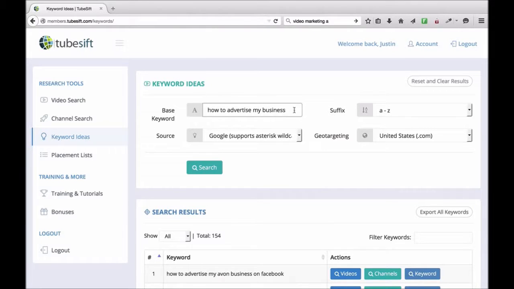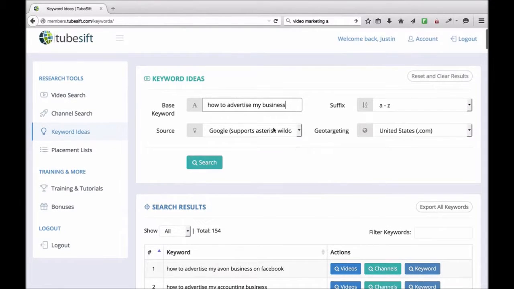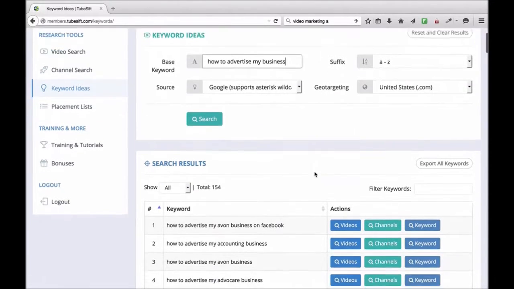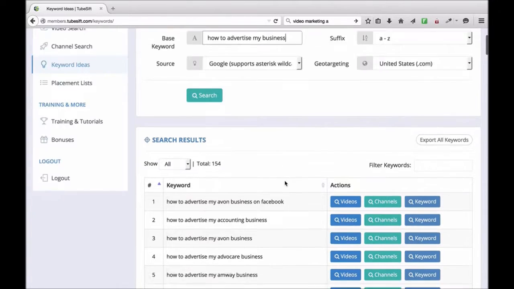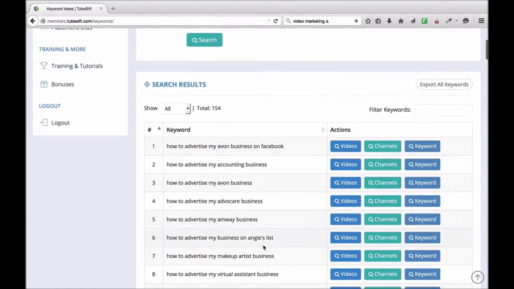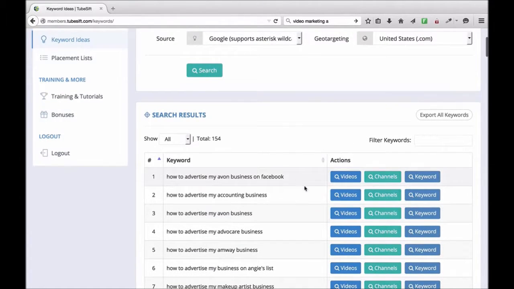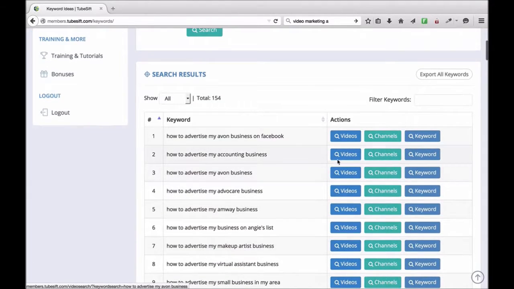Anyway, base keyword, here you go. You can see it still works. How to advertise my business, and it's doing the suffix, and basically you could see it pulled 154 of these keywords for us. Now let's say we want to search for how to advertise my accounting business videos, right?